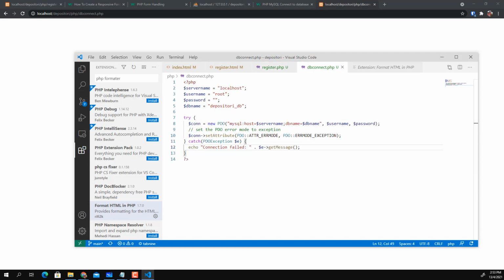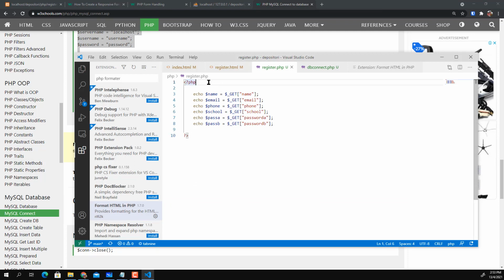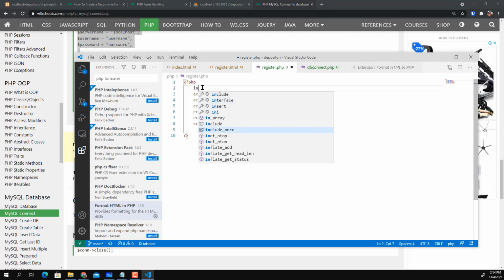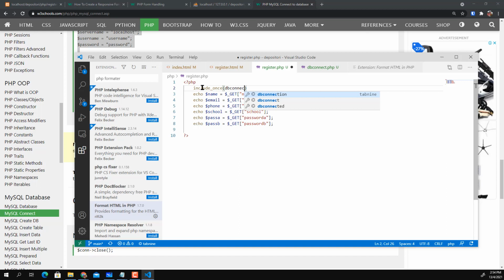All right, so how do we use this in our application? To include this in our register.php here, we need to add the following include statement, include_once. What do we include? We include dbconnect.php, the name of the file, which should be in a string, inside this directory. Once you include it, you should be able to use the database connector as part of your registration process.